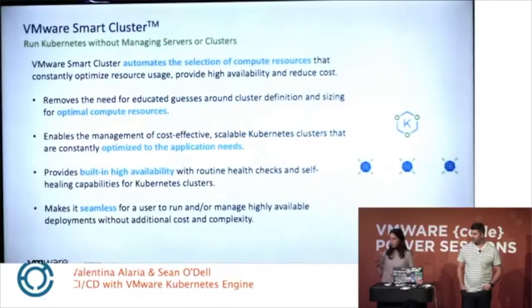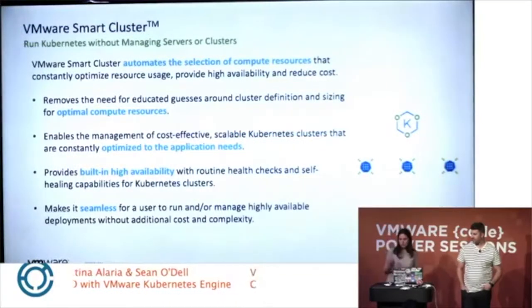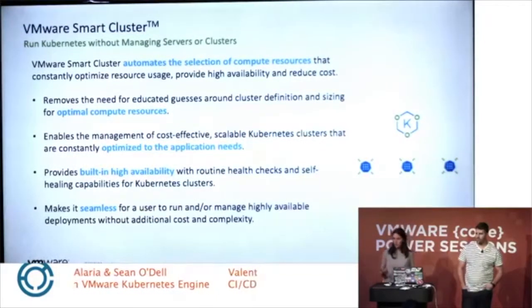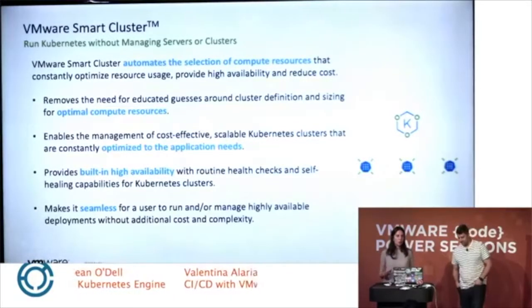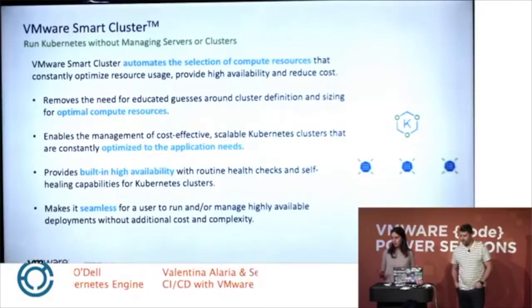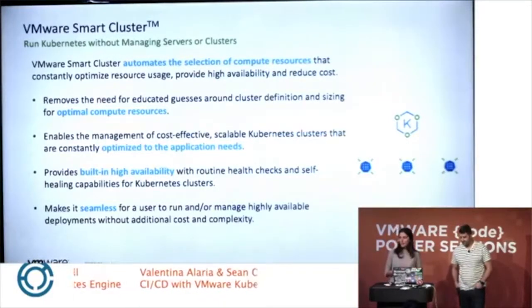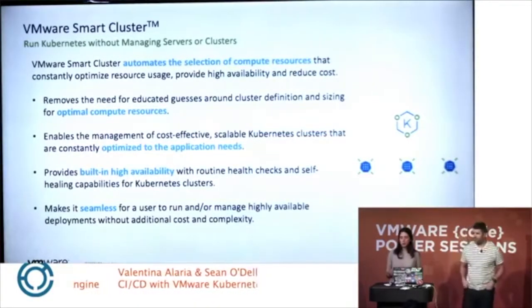So before we go into the CI/CD integration, there's one aspect of VKE that is very unique, and it becomes relevant when you're doing things dynamically on top of a cluster, on top of a Kubernetes infrastructure. So VKE has this unique construct of a smart cluster.